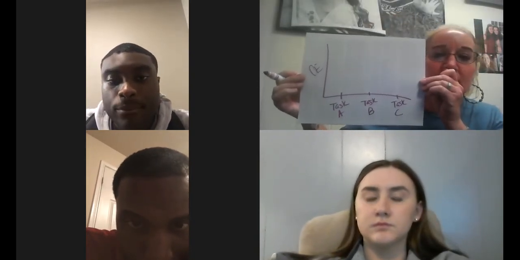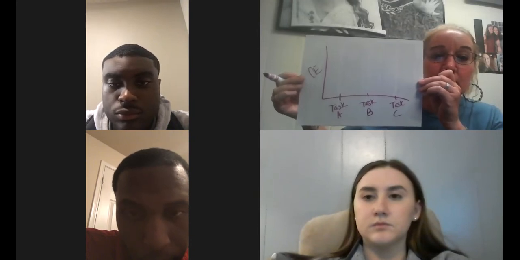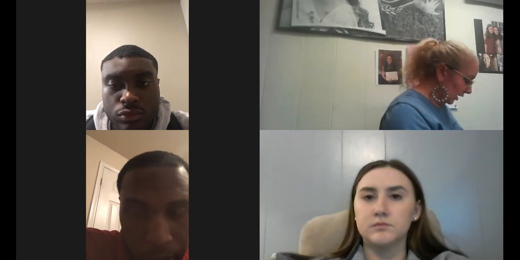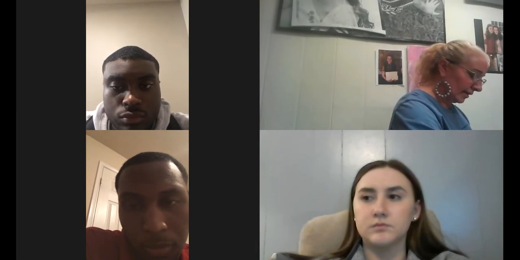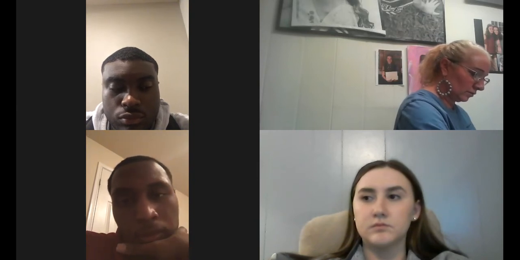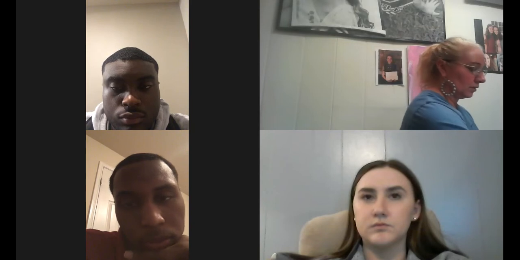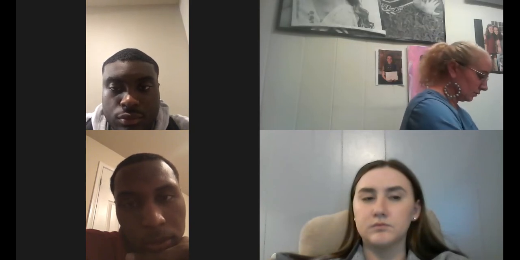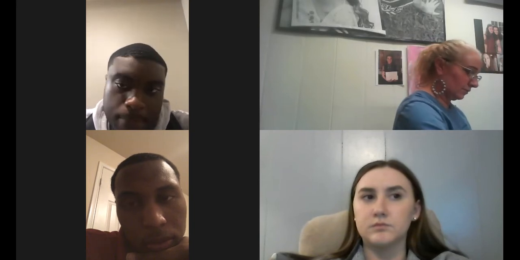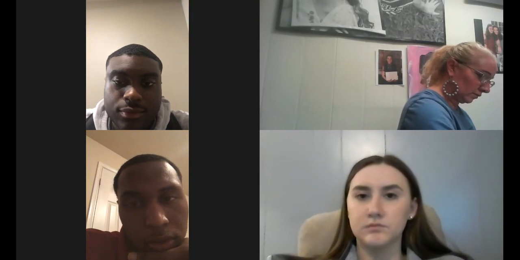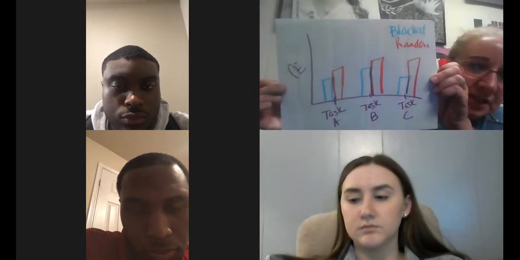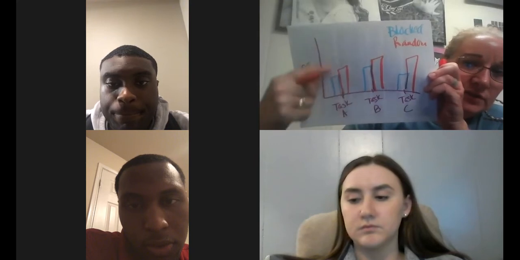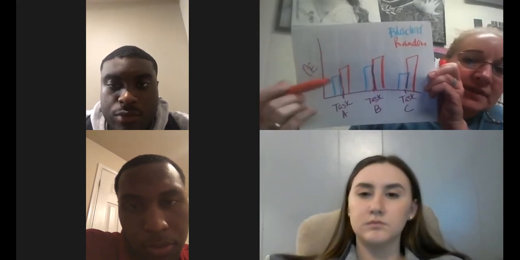So the vertical axis is constant error, and then you have task A, task B, and task C. Okay, so then you have two people. Let me get a different color. So maybe you have blocked, and then random. Okay, so this is one way you could, okay, so blue is blocked, see that? And so these are acquisition trials. So I would need to label that somewhere.